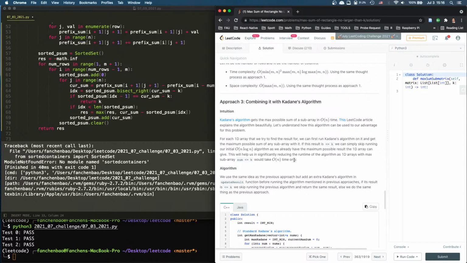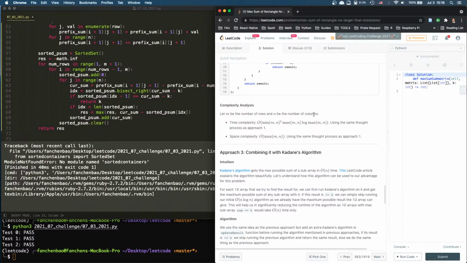Okay, Kadane's is the max possible sum of a subarray in O(n) time. That's what we want, right? The max for a 1D array. If we use binary search, that's O(n log n), but Kadane can do O(n). How does Kadane work? Oh my god, that was the very first thing in the algorithm class I had, the professor gave us, the Kadane algorithm.